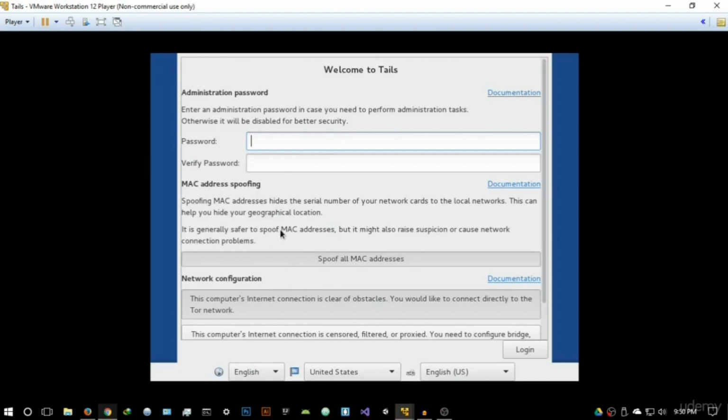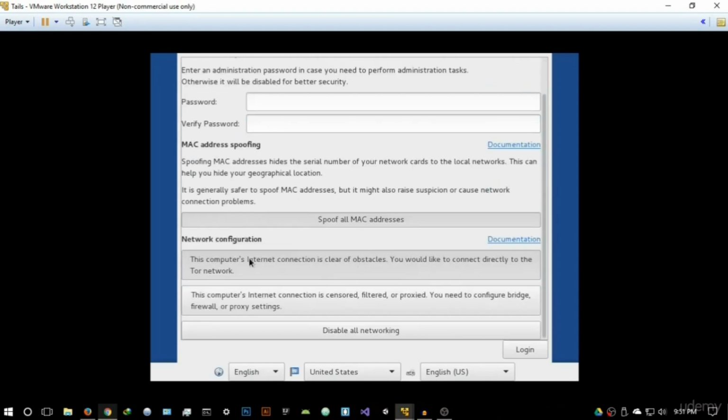You then have your MAC address spoofing. MAC address spoofing is basically going to hide the serial number of your network cards and change them. This will help you with anonymity, and as it says here, it will help you hide your geographical location. Again, very important. Make sure it's checked. It should be grayed. That means it's selected. You then want to scroll down to your network configuration. Now, this is basically what we found earlier in the earlier videos with Tor. If you're not running through proxies, the first option is the best way to go. If you are running through proxies, you want to select the second one.